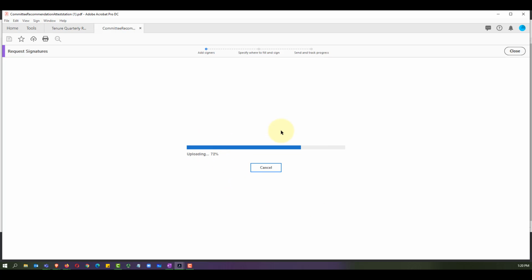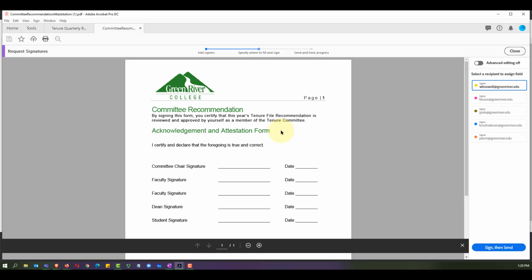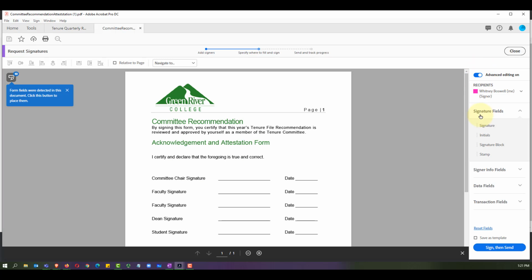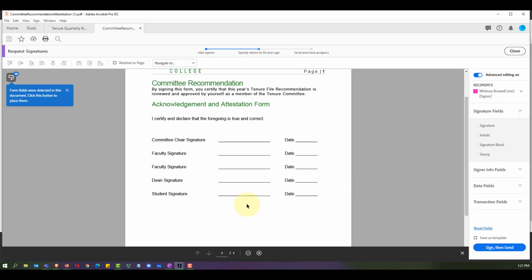So it will pull the document, and there's an option here. If I just clicked here, it would assign it to myself. However, I want to do some advanced editing, so I want to turn advanced editing on. And what this does is it makes it so that I can say specific things should go within there.